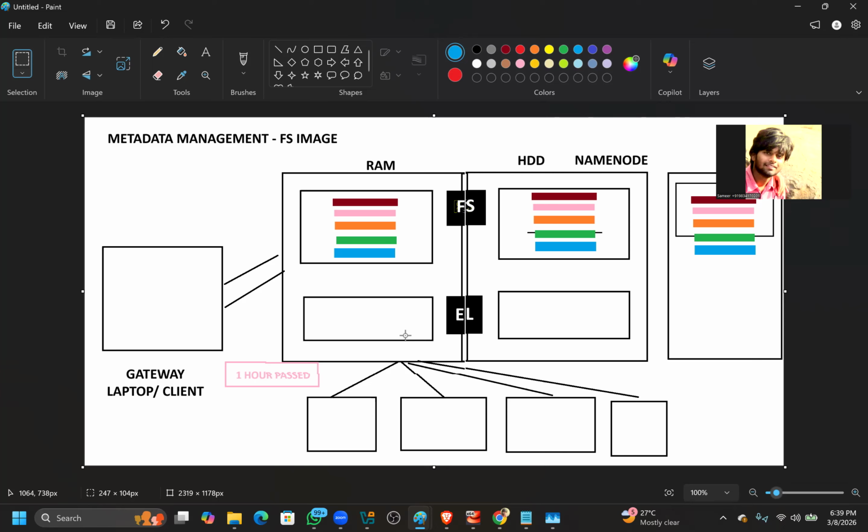This is not a part of big data. Big data is your store, but you are keeping every single detail inside a file. That file is your FS image. If you want to know anything about that cluster, you can know it from the FS image.